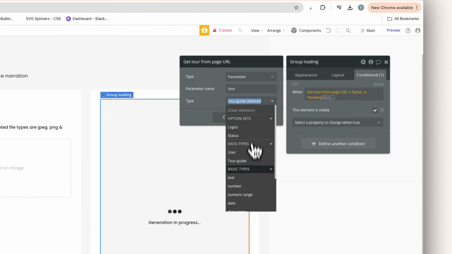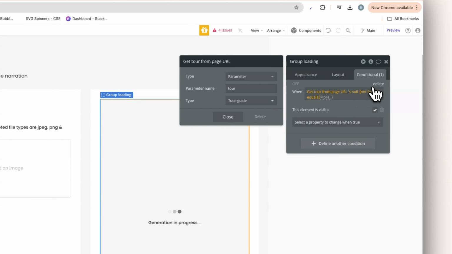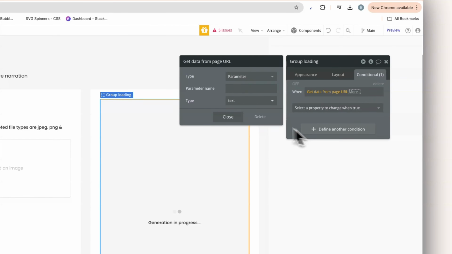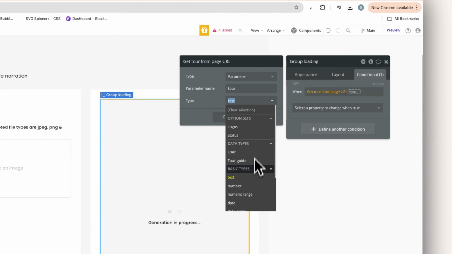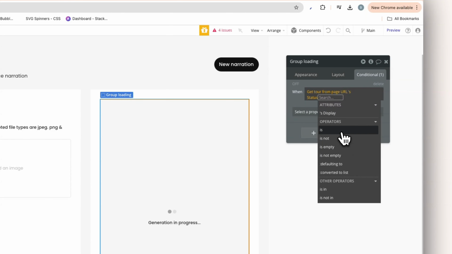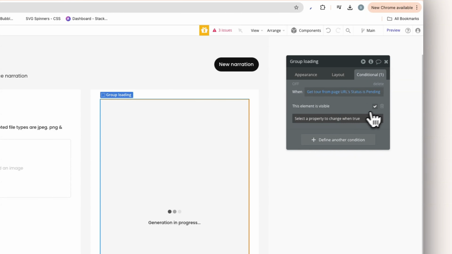So get tour from tour guides, page URL. Okay, so let's go back here. Let's just delete this. Let's say when get data from page URL, the tour, it's going to be a tour guides. Status is pending. This element is visible, ticked.